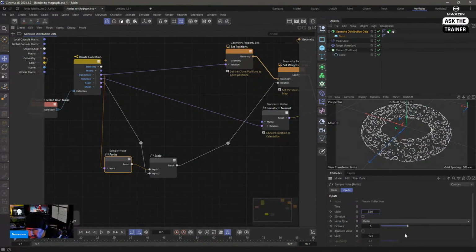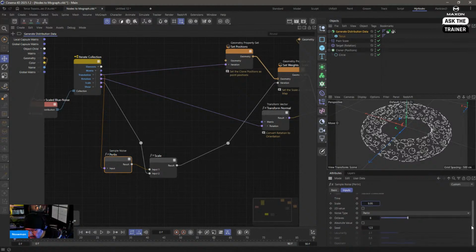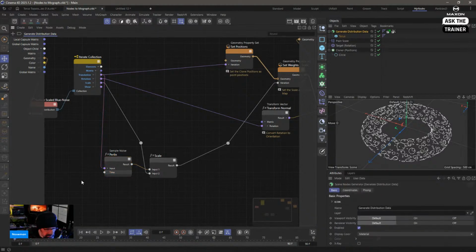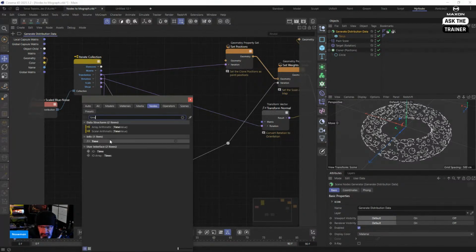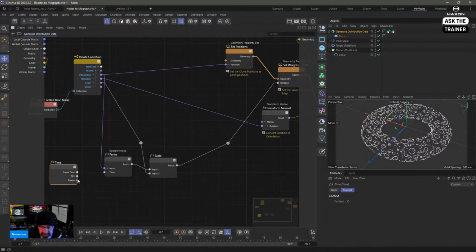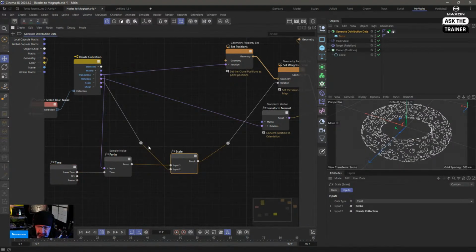Okay. And I think I can add some time here? Yeah, I can add some time. So let's go and add a time. And let's set scene time. And now you can see we're actually interjecting the values that come from the iterate collection.